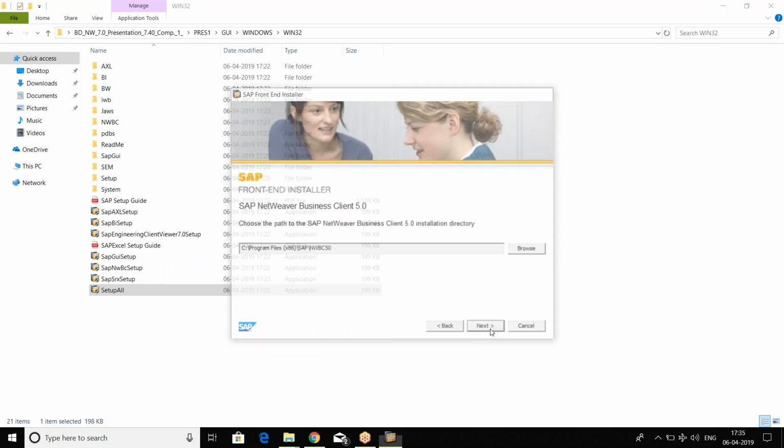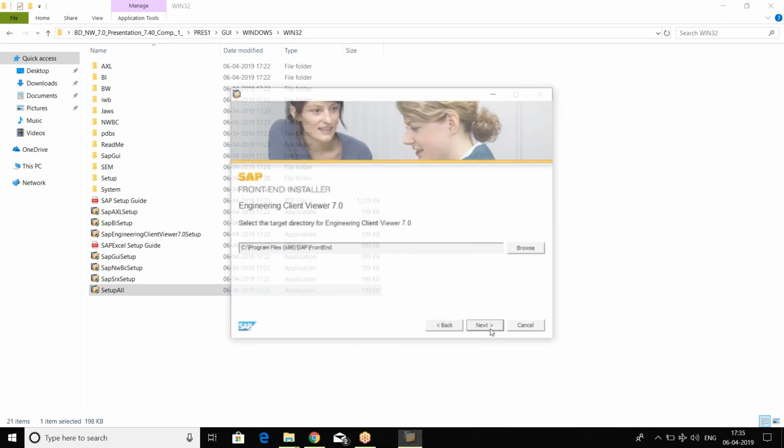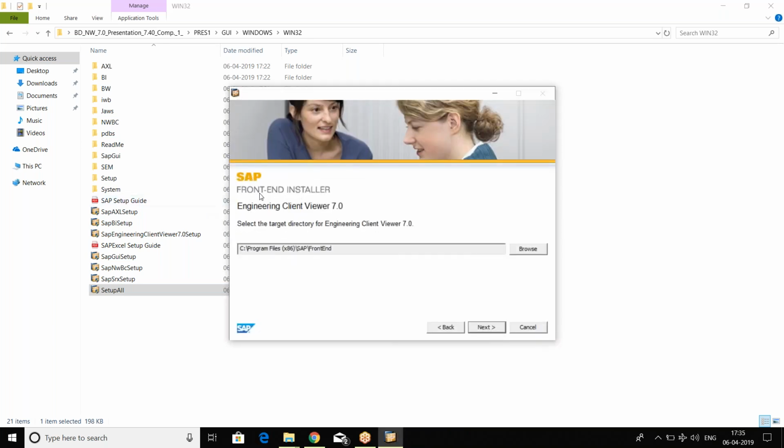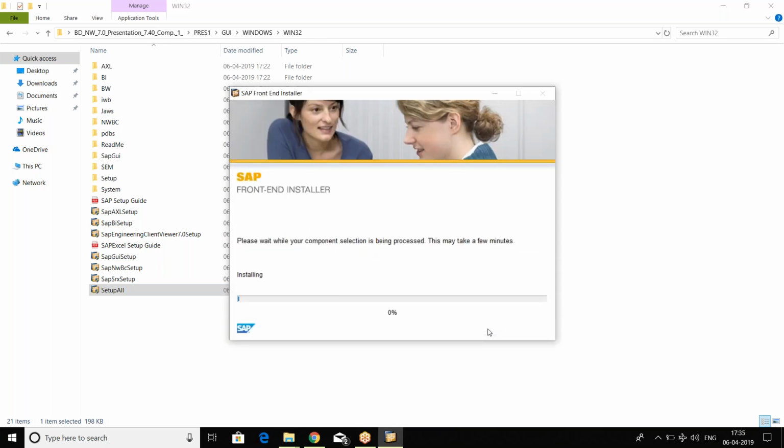Again you need to click on next button. Again click on next button. Again click on, look at here, the event name also you can read out guys, because there are several different screens appearing. Again click on next button. It means you keep on clicking next, and then look at here, installation started.